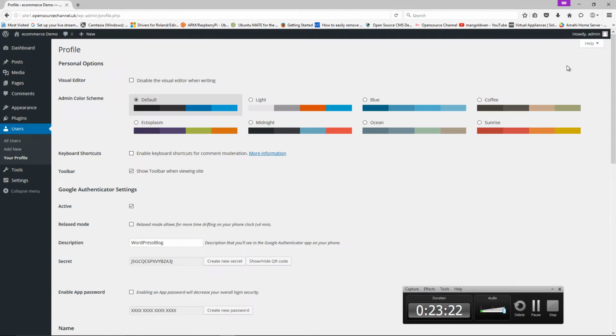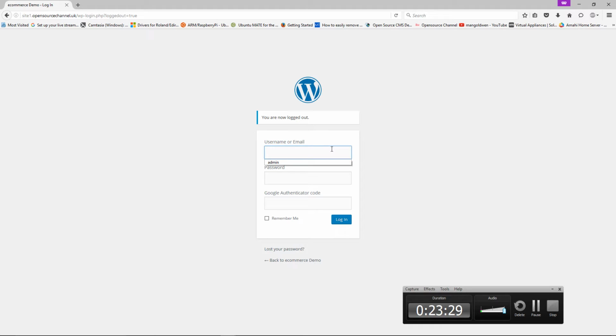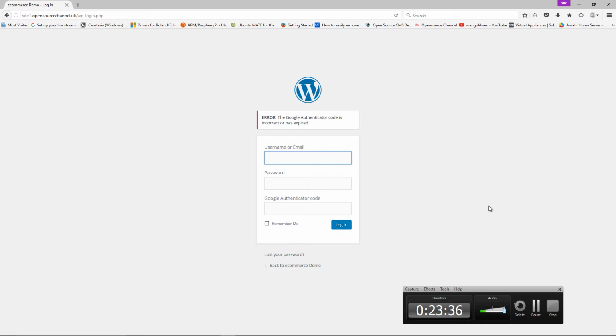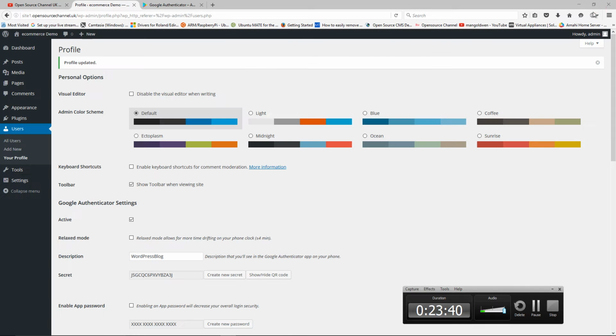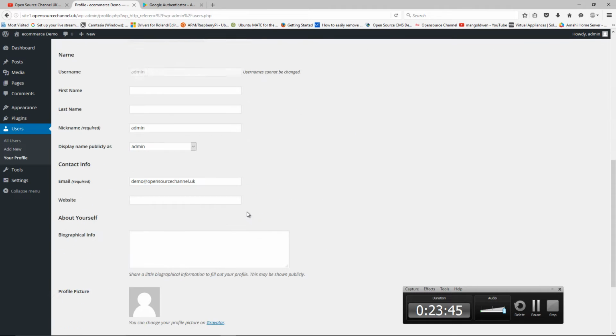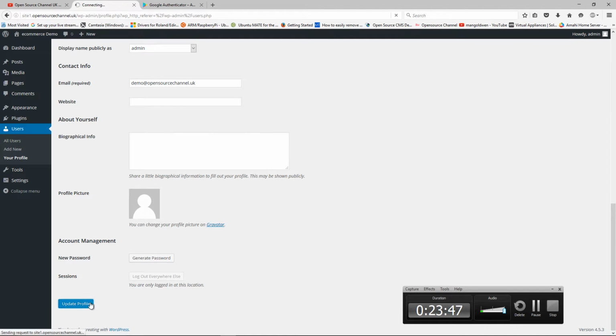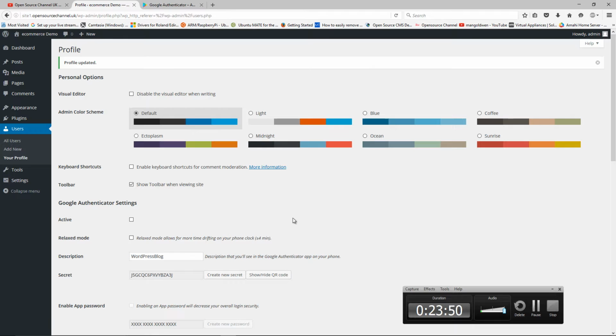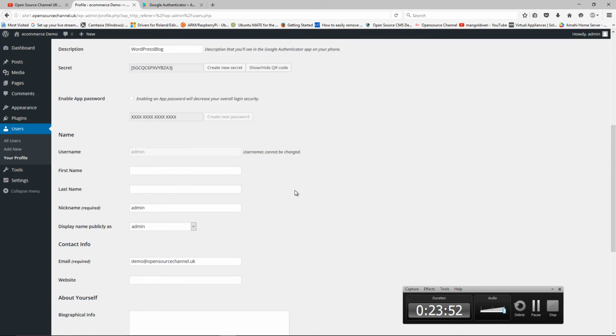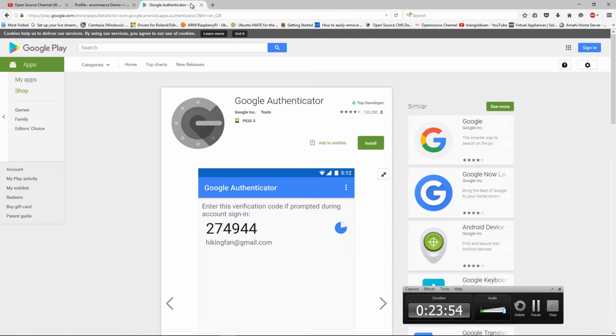Now if I go back to logout, let's go logout here, and I'm going to press admin. Even if I put any 6 code in, as you can see, it will not work. So this actually adds an extra layer of security. Now I'm going to deactivate this one because for the installation it will make it a lot easier, and I'm going to update again the user. Okay, now that's done.